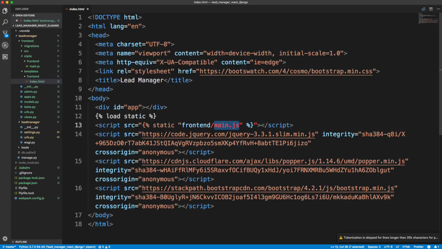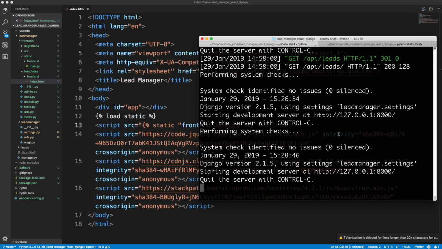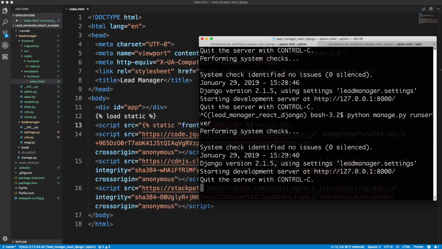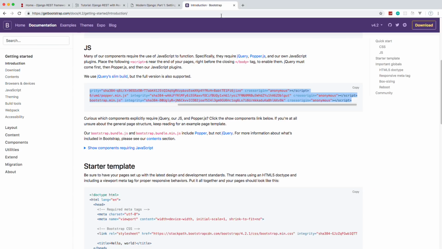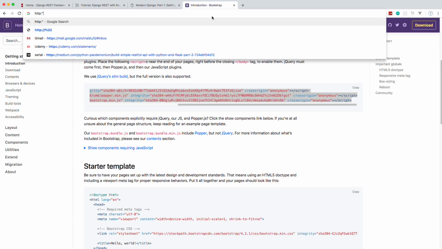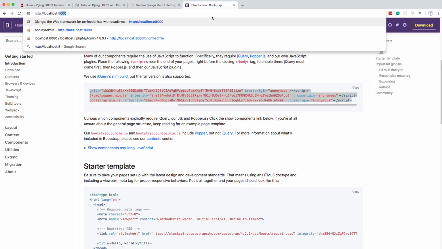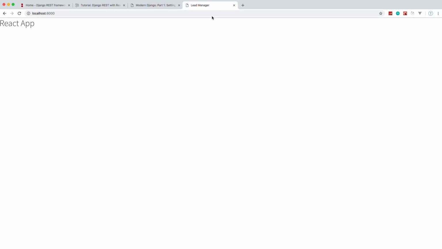Okay, so now I'm just going to reset the server real quick. So Control C, and then I'll run python manage.py runserver just to make sure no issues happen here. And then let's go to the browser and let's go to http://localhost:8000, which is the root. And there's our React application.